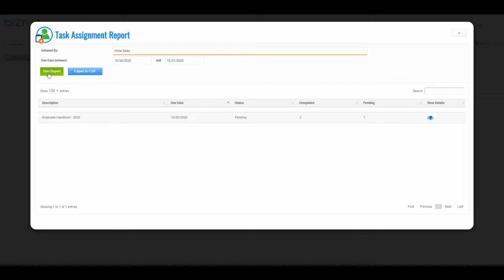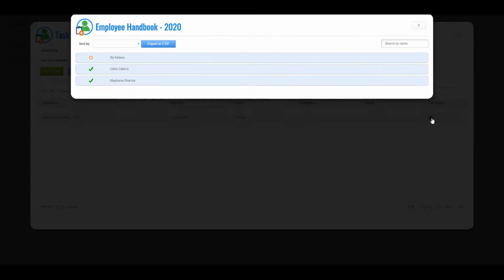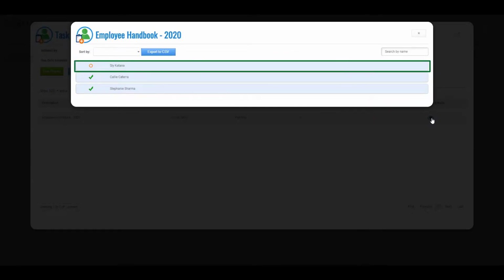Now let's go through a case where one of the assignees no longer has to complete the task assigned to them. Perhaps assigning them the task was a mistake, or they may have been terminated. Furthermore, let's say this person was the last on the list of assignees that needed to complete the task in order for this item to be closed out. In other words, without them completing this task, it would be stuck in pending. We'll use Sly for this example.